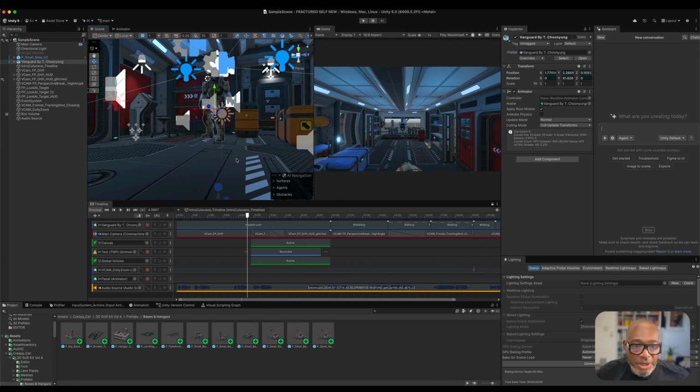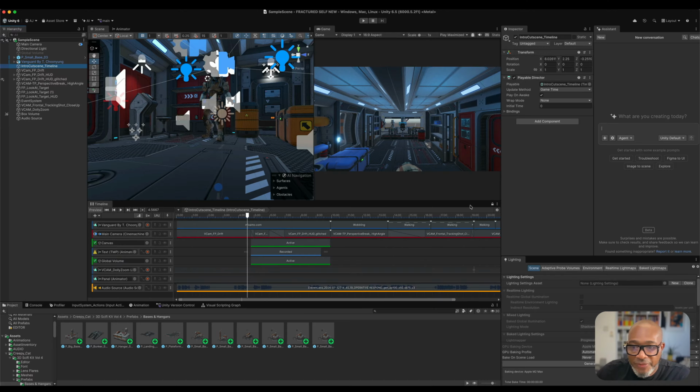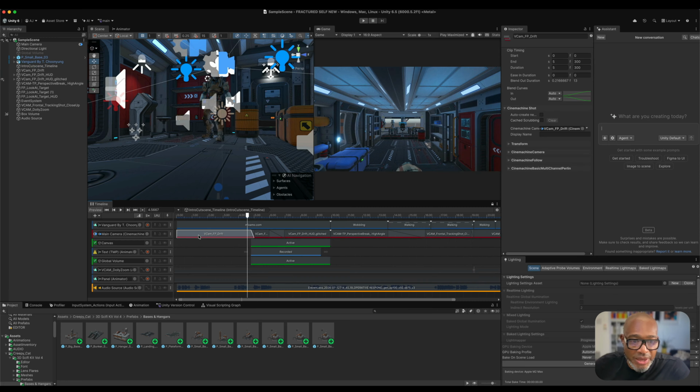So here you can see that's the character there. And what I did was create a timeline. So you can see here we've got our cutscene timeline. I've locked it here so we don't keep losing it. And I set up a couple of different camera shots. So first of all, we had this one here, the first person camera drift. And if I just drag that back there, you can see in the game view that it's just an over the shoulder kind of shot there. Okay, so that's the first one.